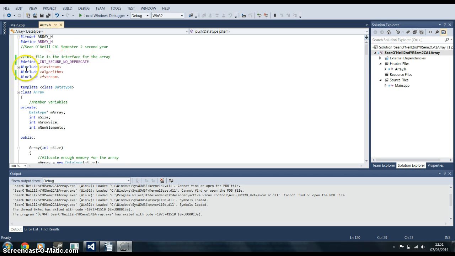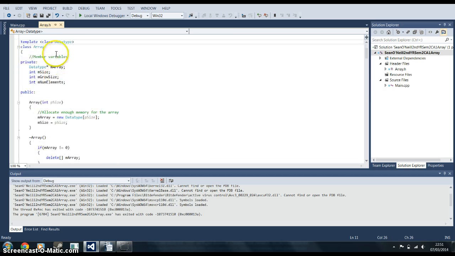I have the rest of my includes just below that, then the iostream and the algorithm, and then the fstream. I then have the start of my template class, which will take in any data type, but I've only ever tested it for ints as I ran out of time.